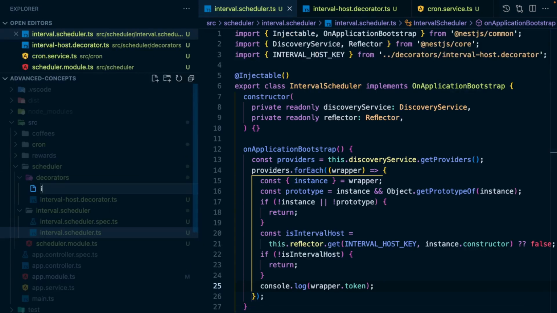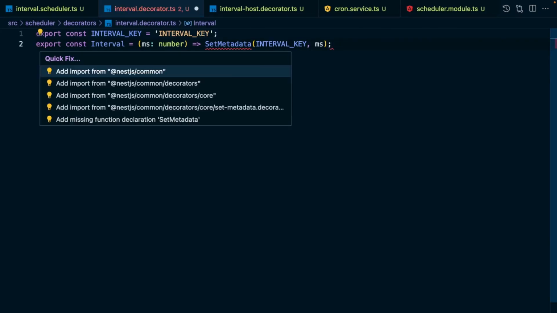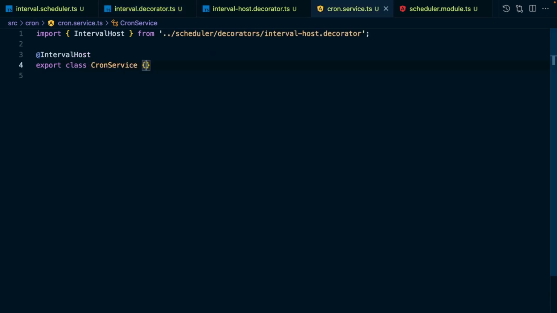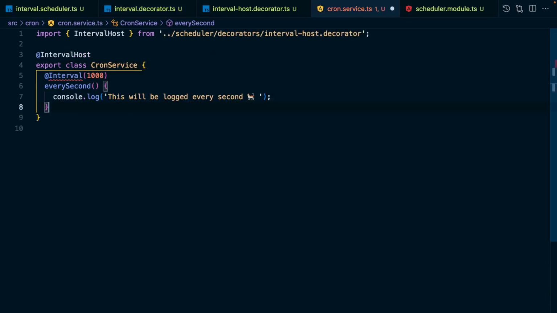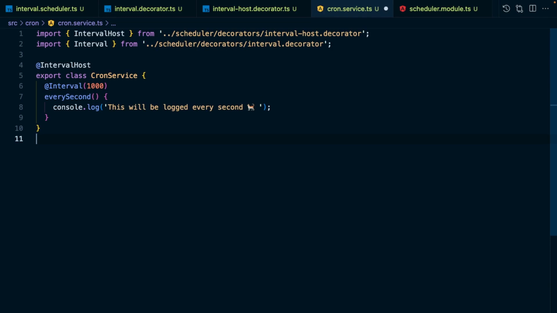Let's create another new decorator named Interval, just like we did before, and this time with a const INTERVAL_KEY. And when we declare our decorator, let's make sure it has a parameter named ms, which is of type number. Let's navigate back to our cron service and declare a new method there named everySecond, annotating it with our new Interval decorator, passing in 1000 as an argument. Let's save our changes and head back to the interval scheduler.